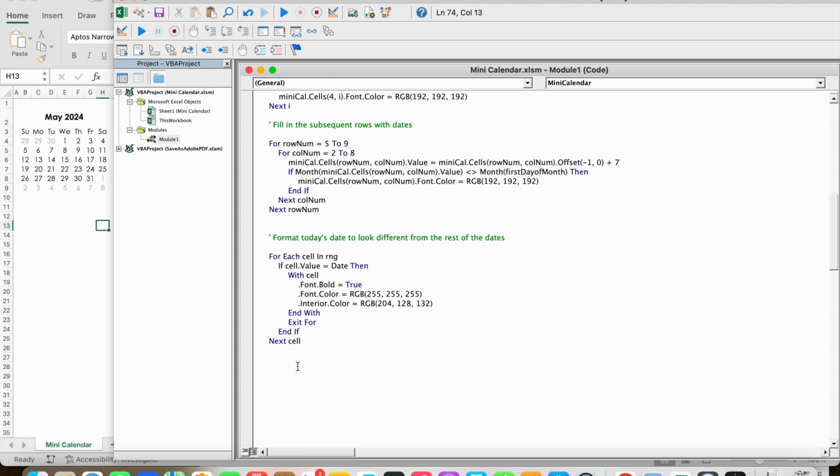Worksheet selection change, ByVal target as range. First thing, we are going to define minical as worksheet. So we set minical equals to ThisWorkbook.Sheets mini calendar. Okay, so if target.cells.count is not equal to 1, then I am going to exit the sub and not do anything.